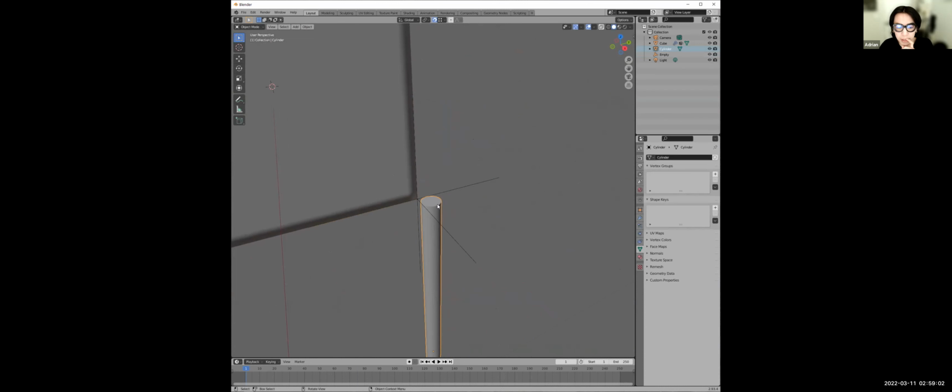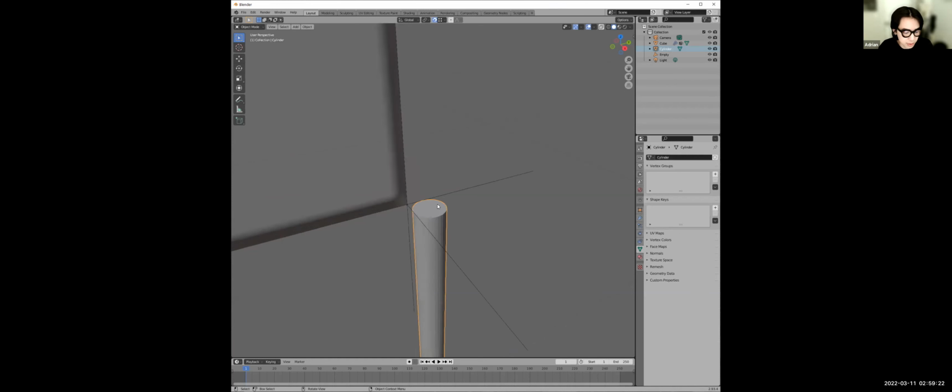Or in a way, what Blender calls it is parenting. So we're going to set the empty as the child and the vertex on the cylinder as the parent, so that wherever the cylinder goes, the empty goes, but wherever the empty goes, the cylinder does not go. So it's a one-way relationship.